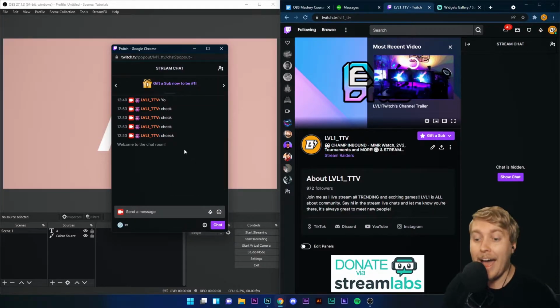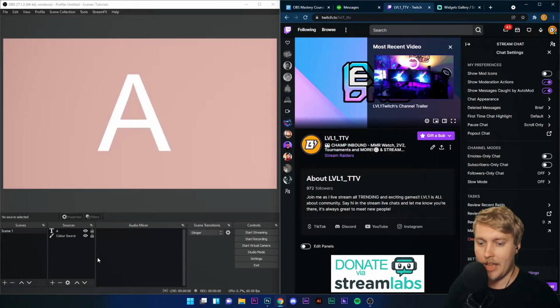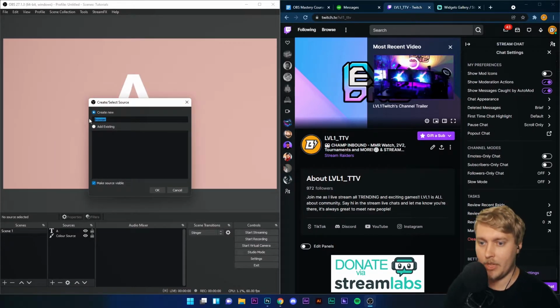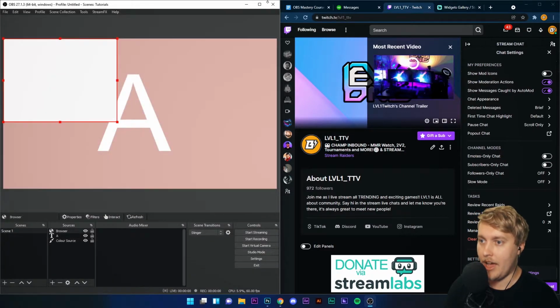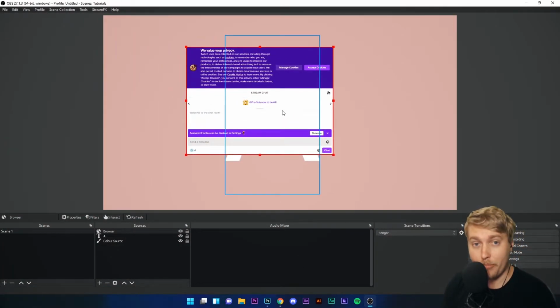It's going to pop out the chat, and it's going to give me a website URL at the top here. I'm going to copy that URL. I can now close that window, and I'm going to add a browser source to OBS Studio. We're going to add a browser, and up here where it says URL, I'm going to replace that with the URL that we just copied, and I'm going to click OK, and I'll make OBS Studio a little bit bigger, and you can see it has taken that pop-out chat and put it directly onto my screen.